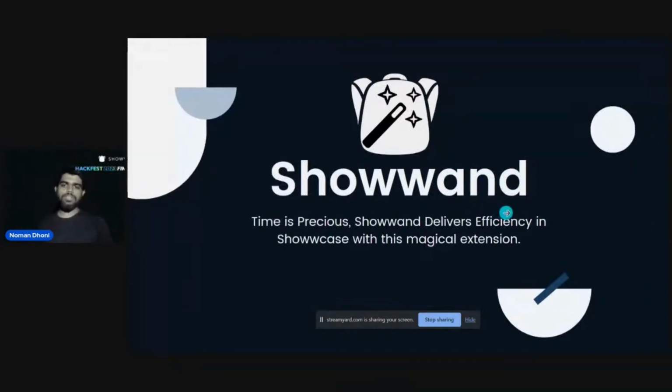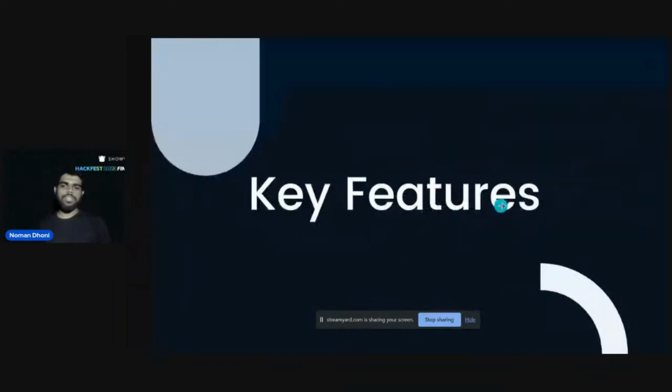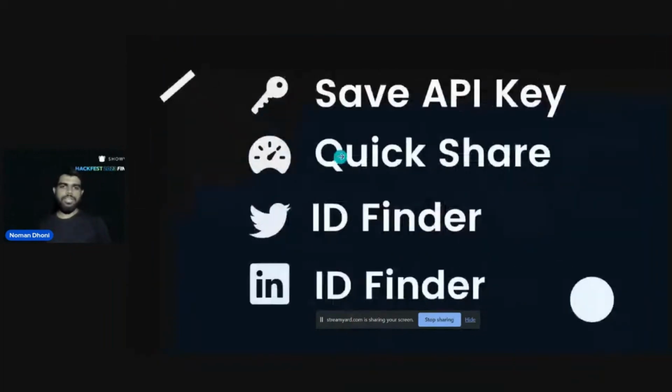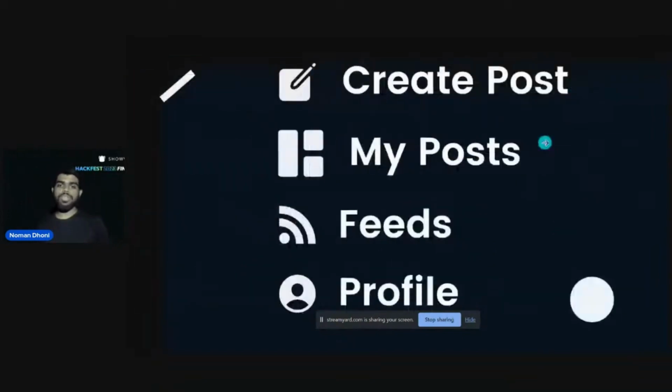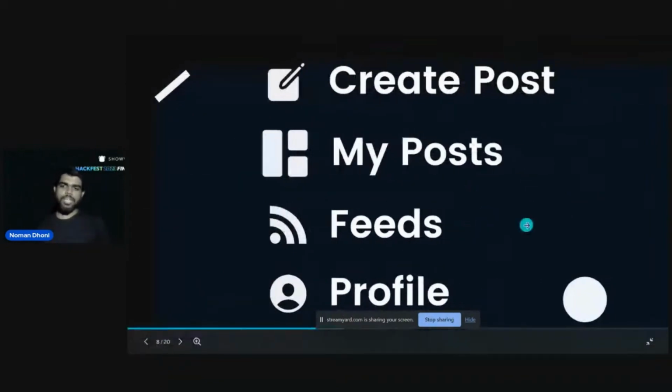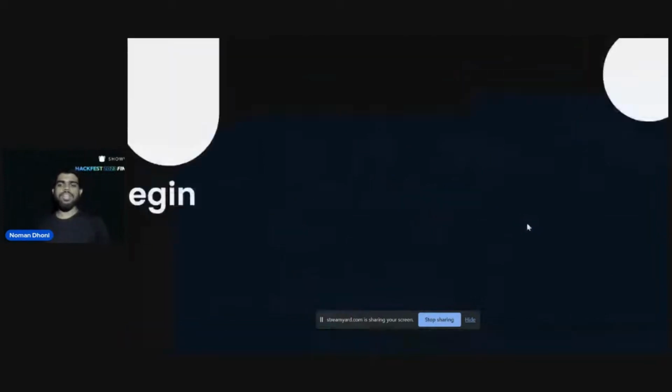Here are some key features you get if you use this extension. First of all, you can save your API key for later usage. Quick share, I will give you a demo of this, and Showcase ID Finder from Twitter and LinkedIn. Also, we have some more features. You can create a post, you can see your recent posts from My Post. Also, you can see feeds and your profile. Without any further delay, let's begin the demo.